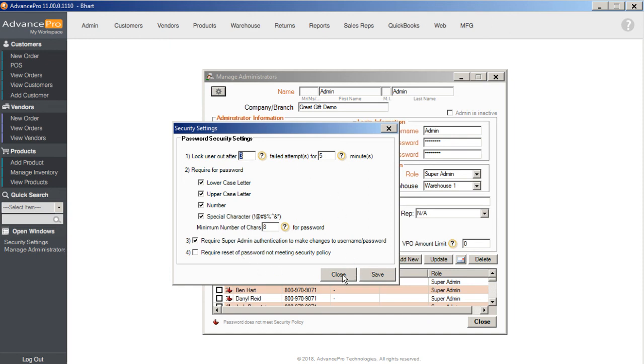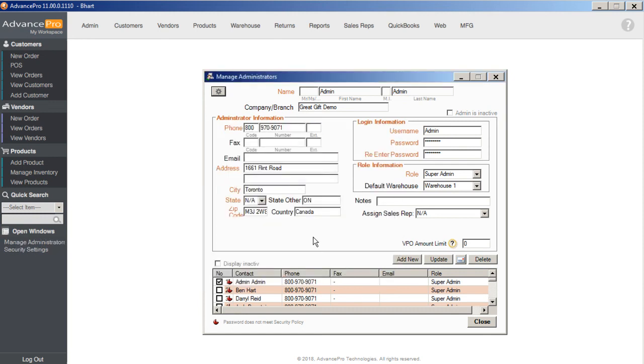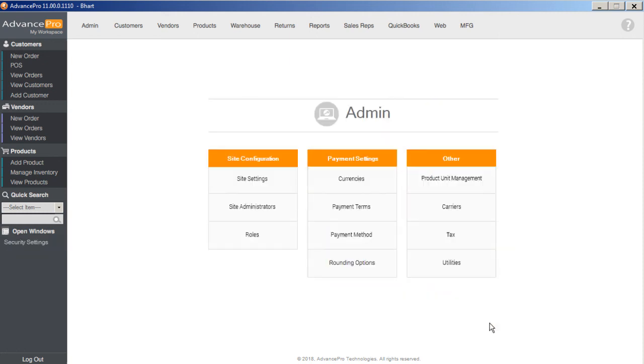You may have noticed them if you've recently upgraded to our newest version, AdvancePro 11.10. They're turned on by default so that you know about them and so that you can go ahead and make changes to them. So now we've walked through all of the fields here. If you want to add a new user, you can click the Add New button. That's going to clear everything out so you can start from scratch, and when you're complete, you can hit Add. Or if we're editing, we can check off the user that we want to work with, make our changes, and click the Update button. I'm going to go ahead and close that out.